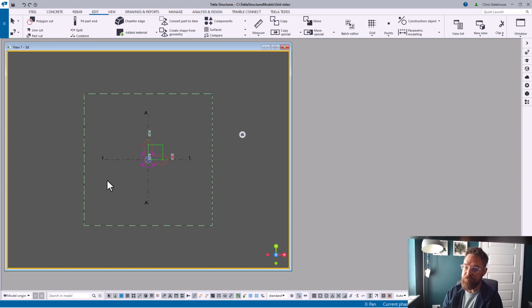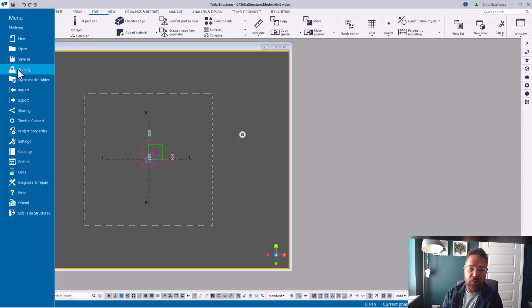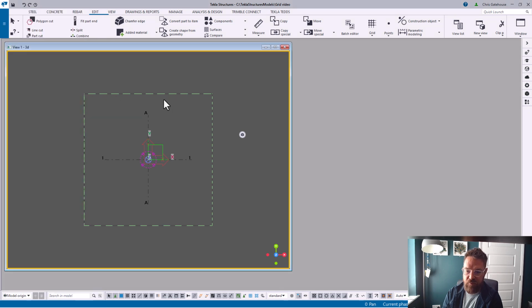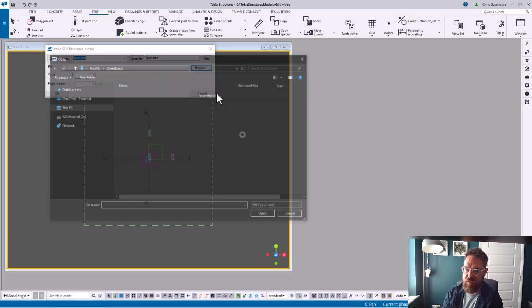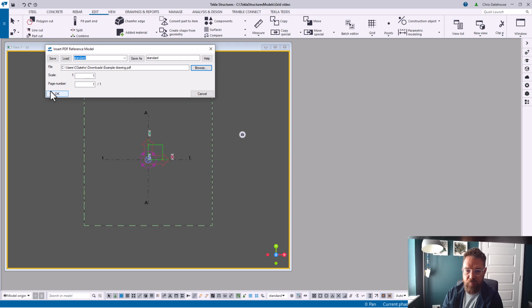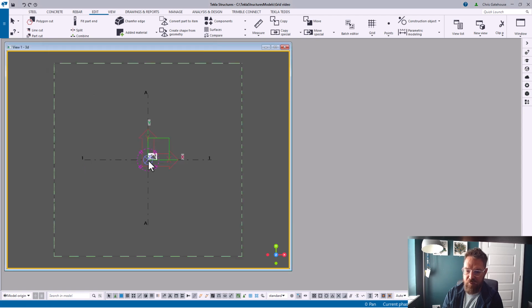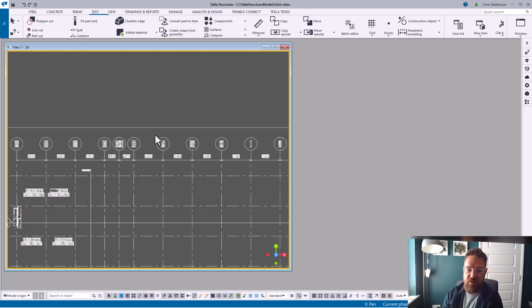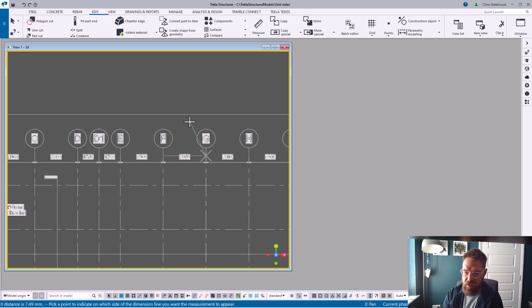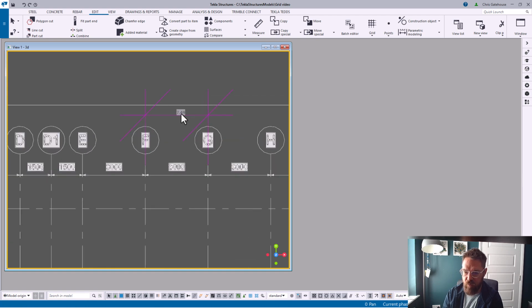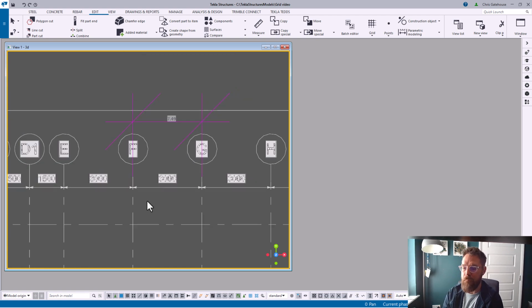The next thing to do, go to import, find your PDF by navigating to its location and picking it, hit OK, and then pick the insertion point. Now you will notice straight away that is not the right scale. So if we quickly run a dimension across here, we can see that 7.49 millimeters is the dimension, but actually it needs to be 3 meters.